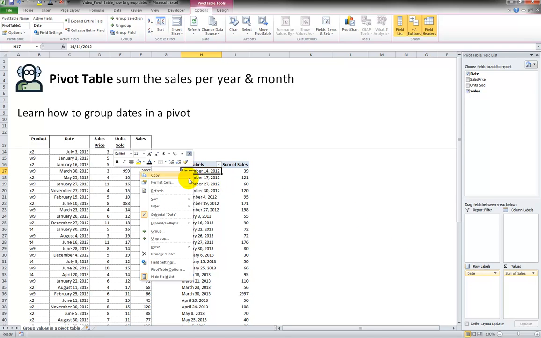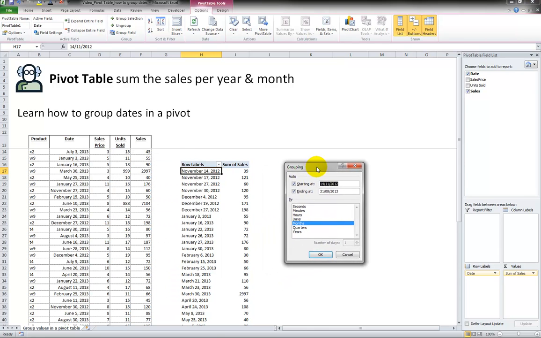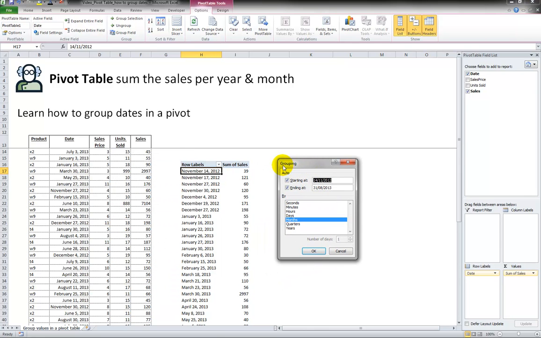But the next thing is click a cell here in this column, which is the date field, date values, right click, and this feature is not used as much as it should be because it can save you so much time. Click Group, and I'll just move this little box called Grouping. It starts at the smallest date and it ends at the largest date. And what we can tell it is to group by, we don't want to just group by months, because what if we have December 2012, December 2013? We don't want to add that up.